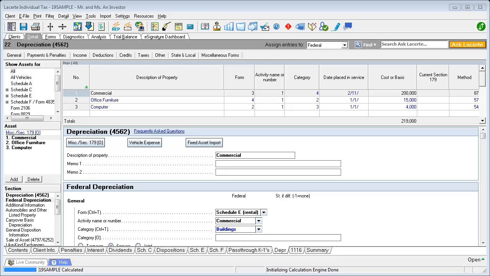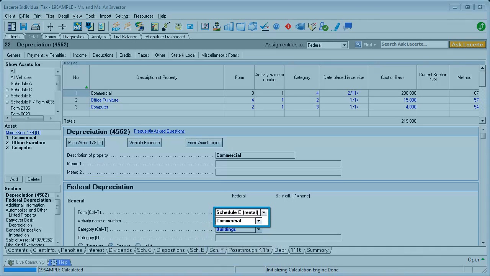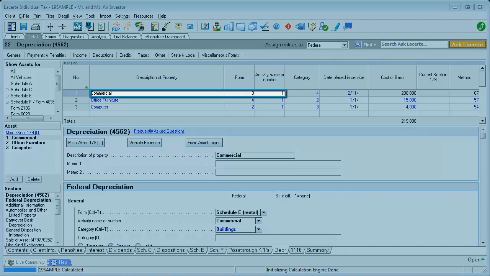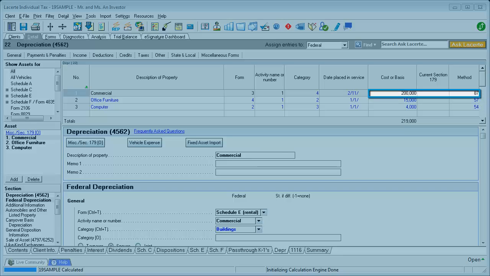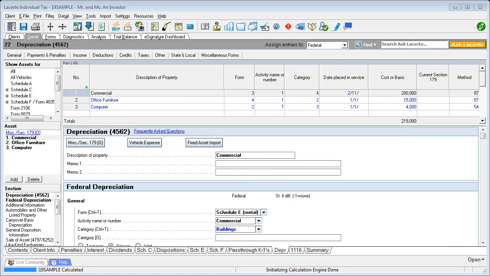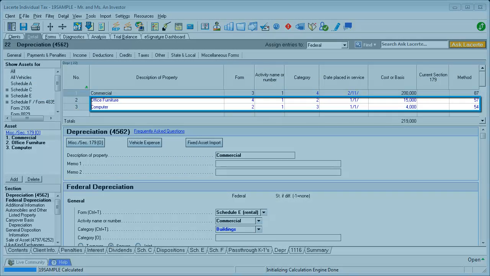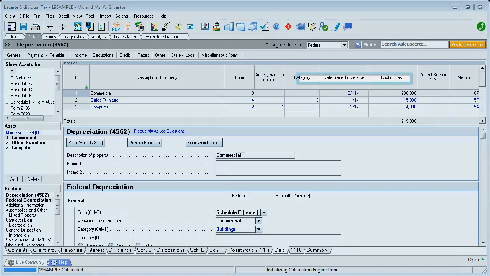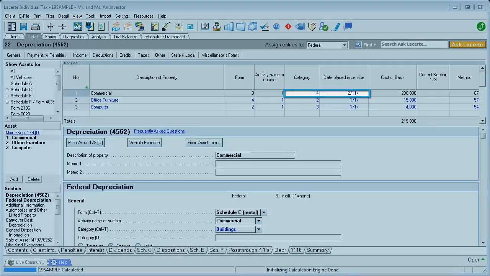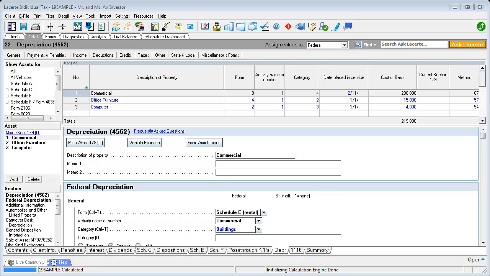The first thing you'll notice is the commercial property is in a black font color. This means this asset info was entered in a previous tax year and was pro-forma'd or transferred forward. Where inputs in blue are new entries that were entered this year or changed this year. Lacerte has the ability to transfer assets forward each year, and it will keep track of prior depreciation taken.